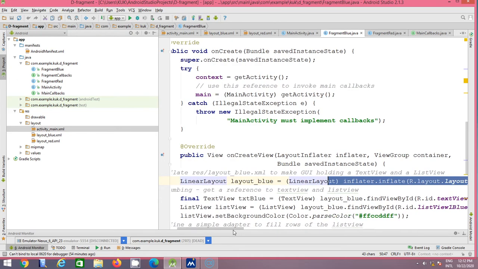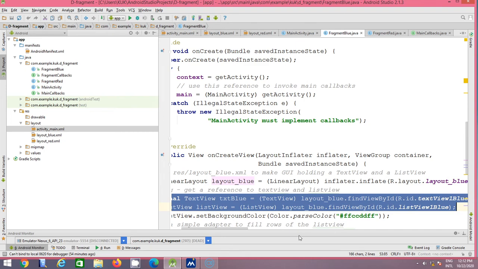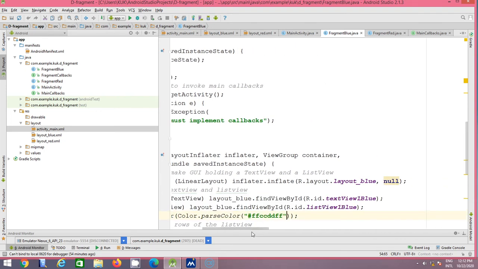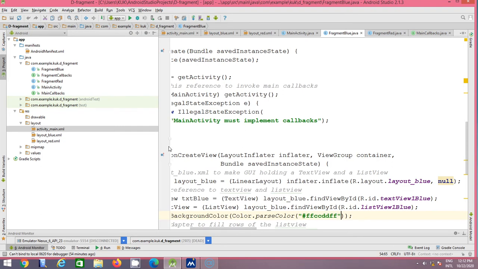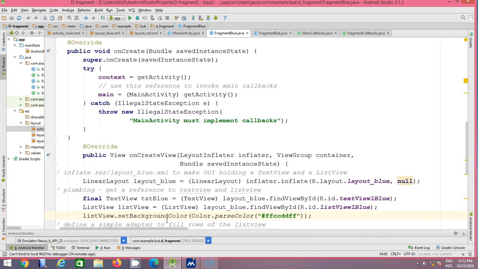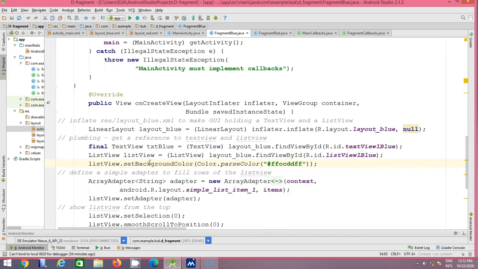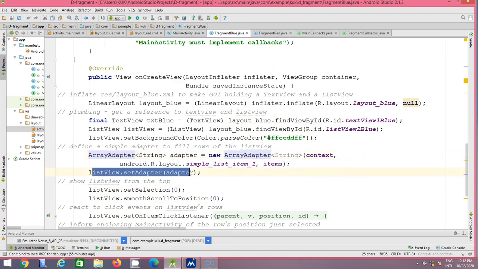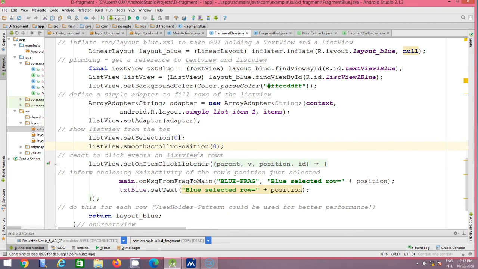Now next, we use the text view and list view. The statement is find view by id, find view by id for your text view, find view by id for your list view. Next, we set the background color of the list view. For the list view, as we already discussed, we have to create the array adapter. That statement is for your array adapter, set adapter. If we set the value, your list will be displayed from the first value.